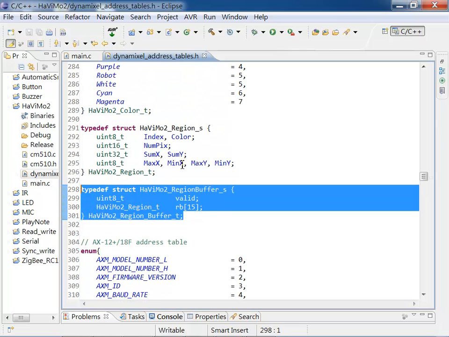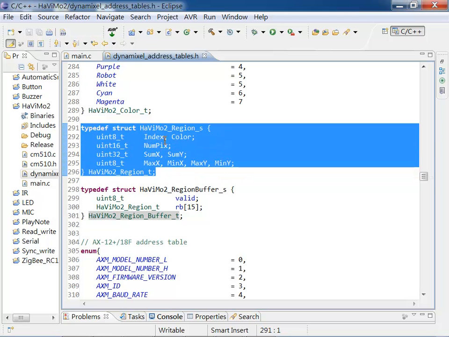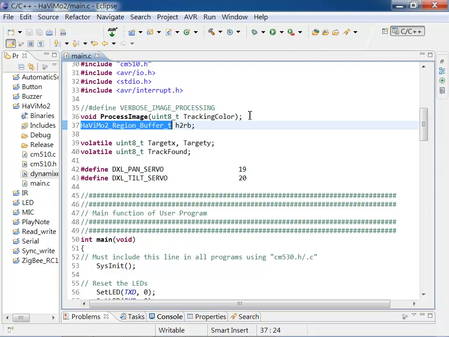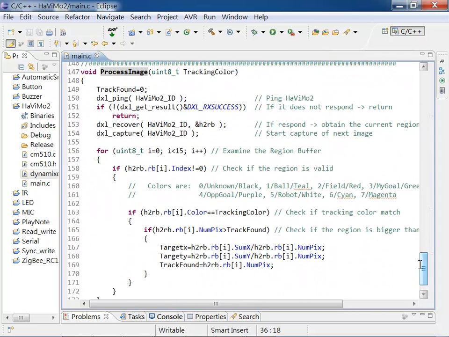Remember we have another structure that is used to store information of one color block, and that is this one. Here we also define the routine, process image. The routine is in the very bottom of the program code, right here. In the beginning of the routine, first we assign an initial value 0 to track found, and we will use that later.